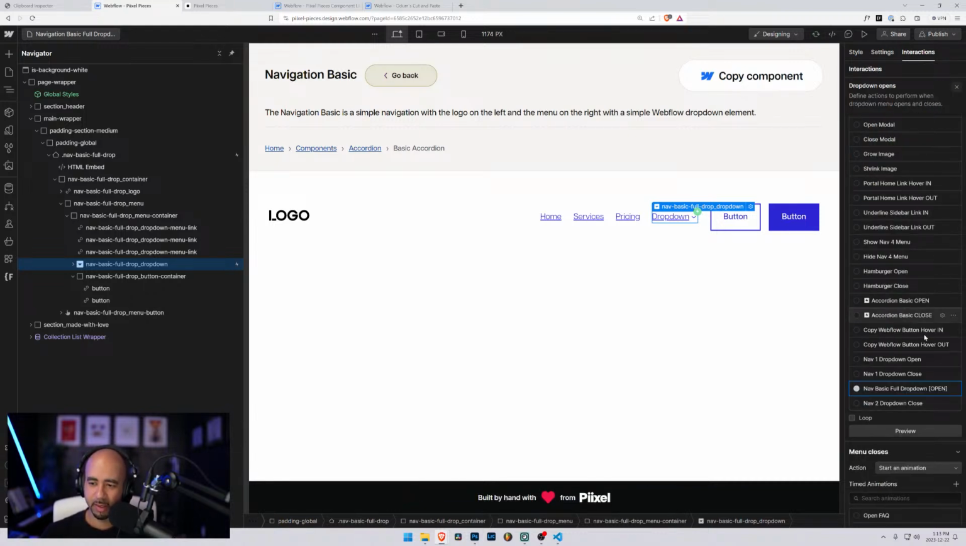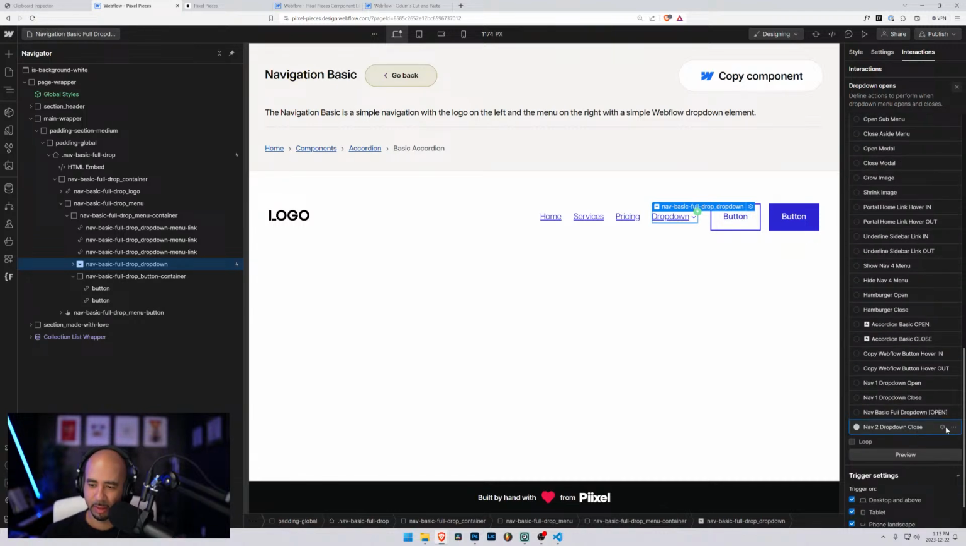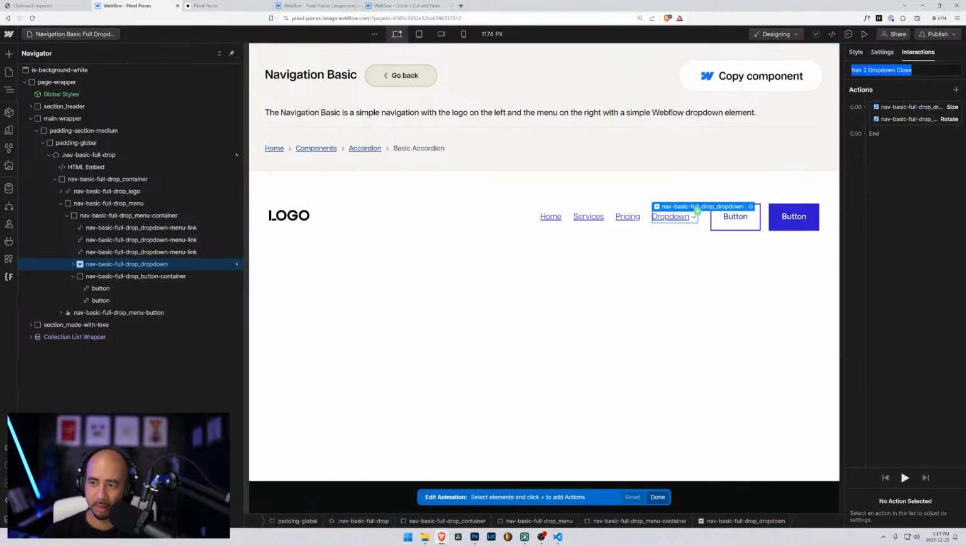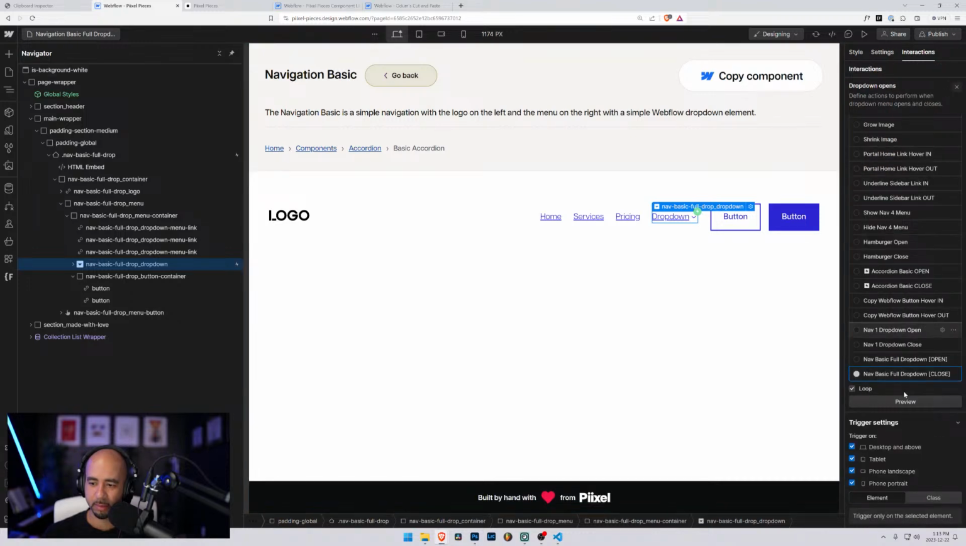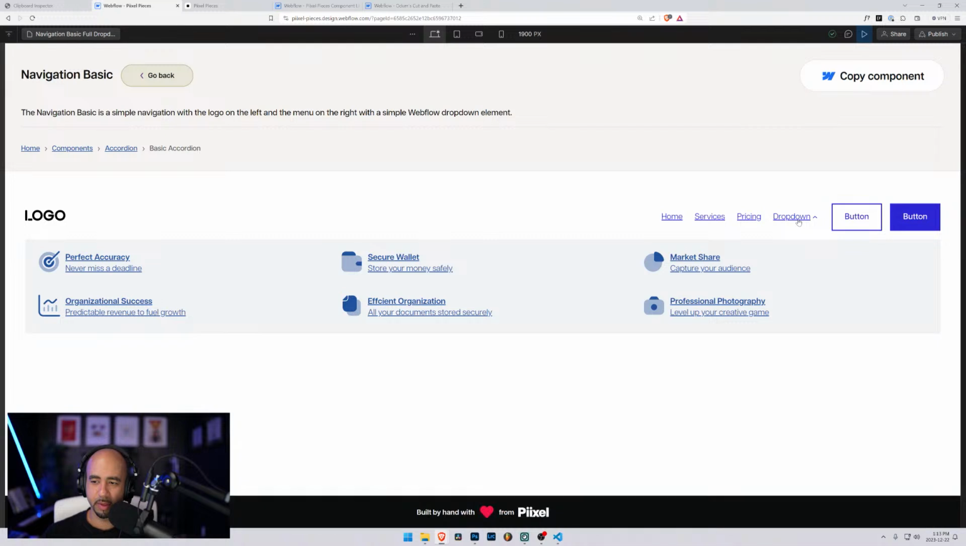Okay, save, and then this one. What do I call it? Nav basic full drop down close. Nav basic full drop down close. Square brackets. And save. Okay, everything working.